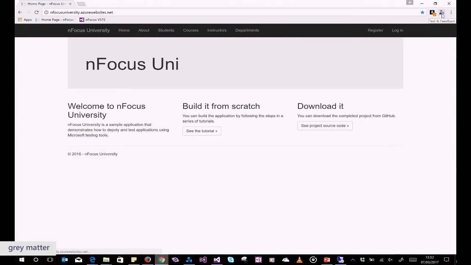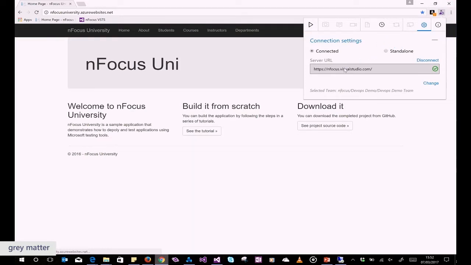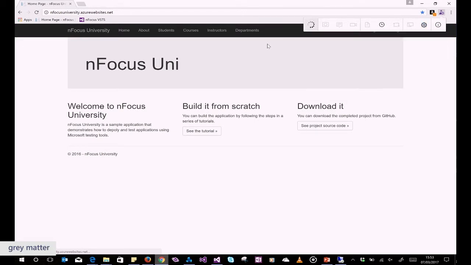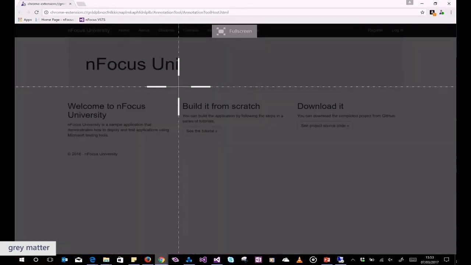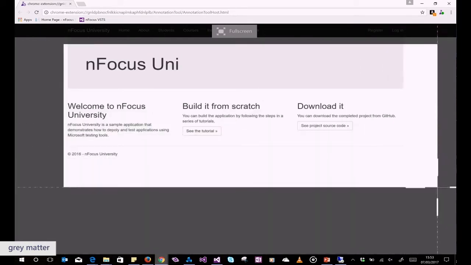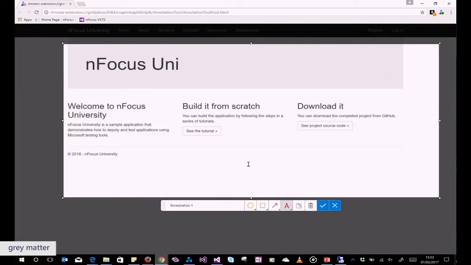So there's this little plugin for Chrome, and it's also available for Firefox, and I think it's coming to IE. It's called Test and Feedback. So what you do is you click the icon there, and then you can connect it to your Visual Studio project and your team collection. So what you can do then is you can click this little play button, and it will start your exploratory testing session. And then what I can do is I can take a screenshot here and add some comments in.